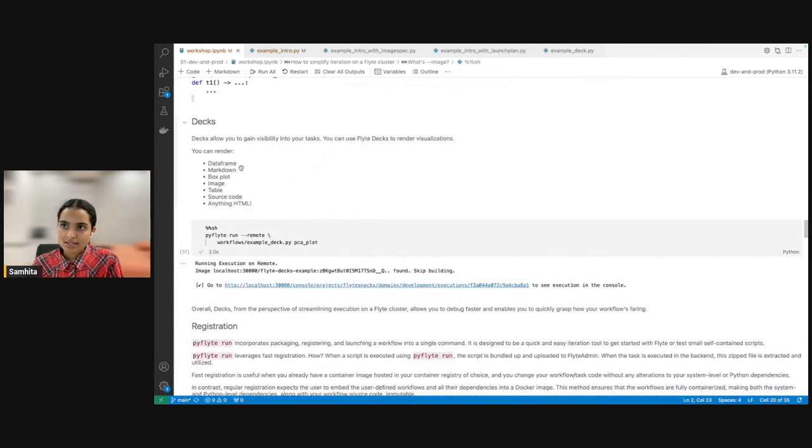And then there's decks. Decks allow you to gain visibility into your tasks. You can use Flyte decks to render visualizations. So you can render data frame, markdown, box plot, image, table, source code, and anything that is HTML renderable.